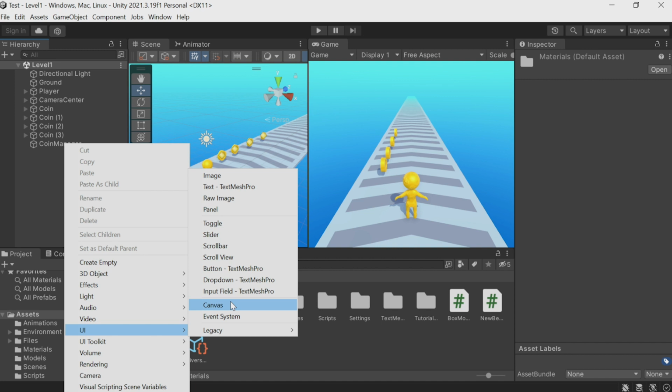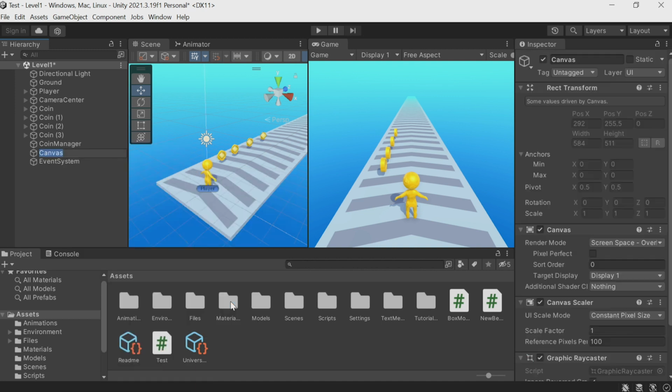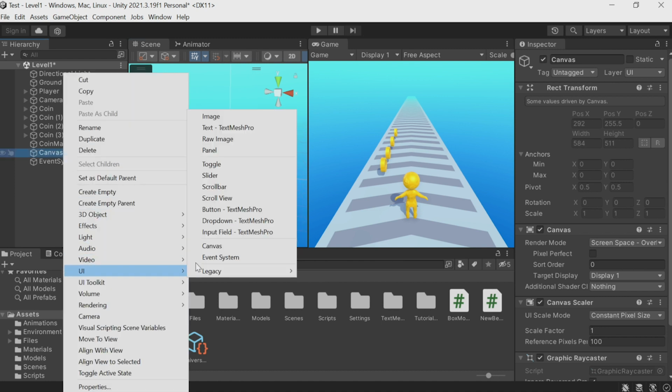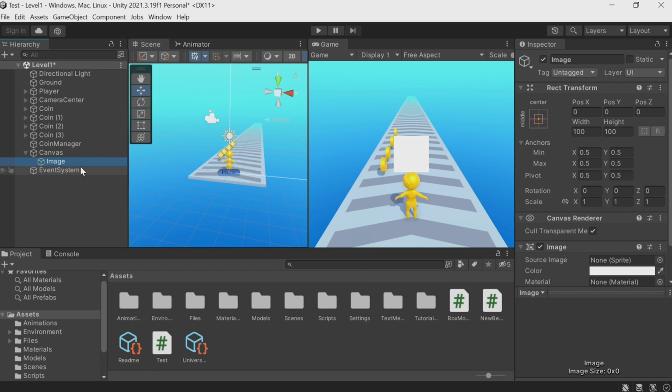The first thing you need to create is a canvas object. Canvas is like a canvas in painting. We place all our images, buttons, and stuff inside this object. You can see that a large frame has appeared on the screen. Let's create something inside it. For example, an ordinary image. A white square appears on the screen.